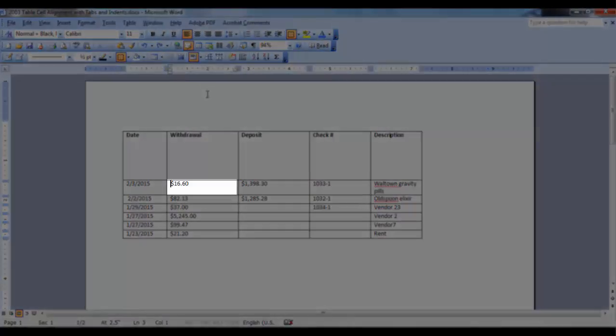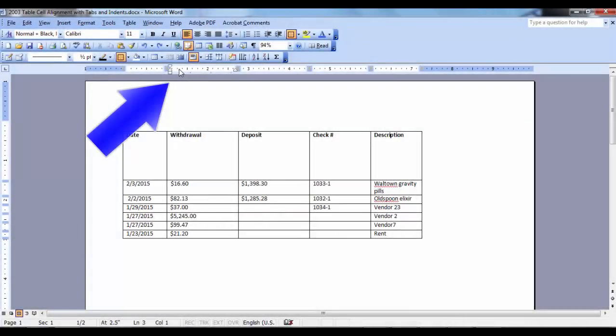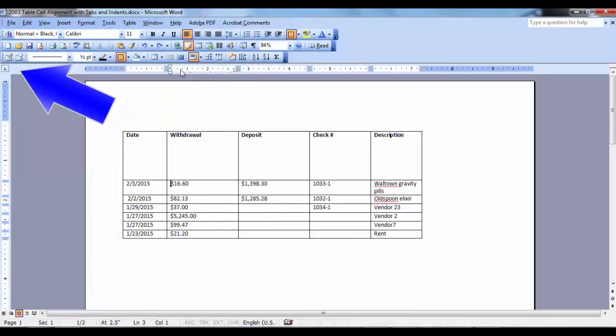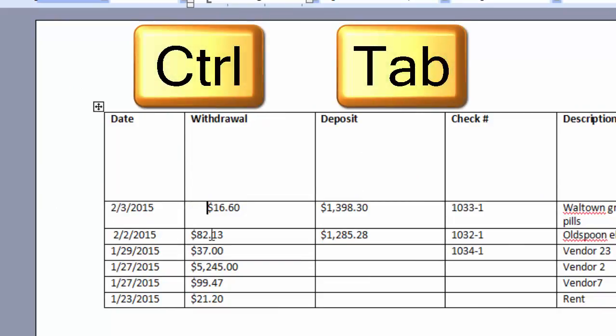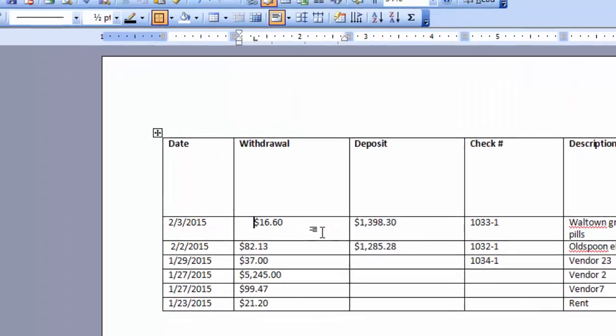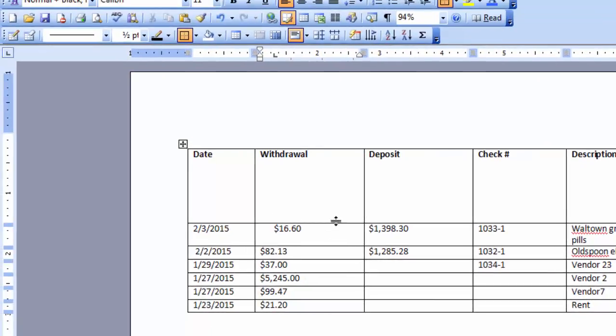I'll put a left tab in this cell. I will just click on the ruler when the left tab is selected. Next, I will place my cursor before the text and go Control Tab, and the text will align at that position. I can put my cursor on the tab in the ruler and move it, and the text moves also.